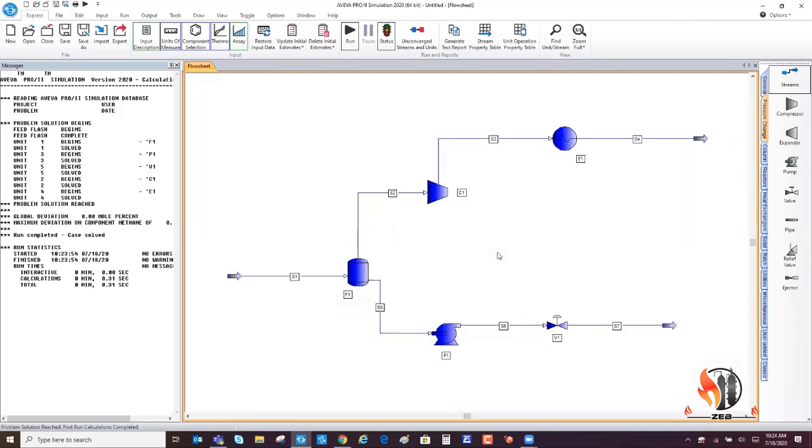Now, if you want to look at the results, there are various ways of looking at your results. One of the very easy ways of looking at your results is to just take your cursor onto the stream, and it throws a tooltip.